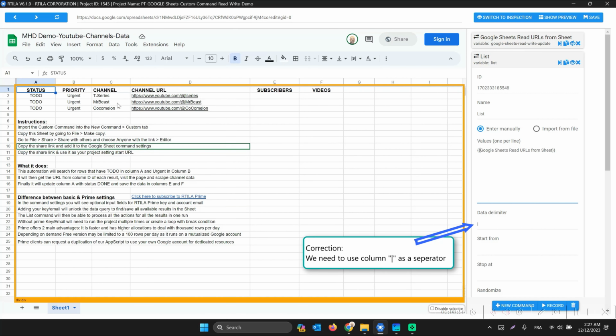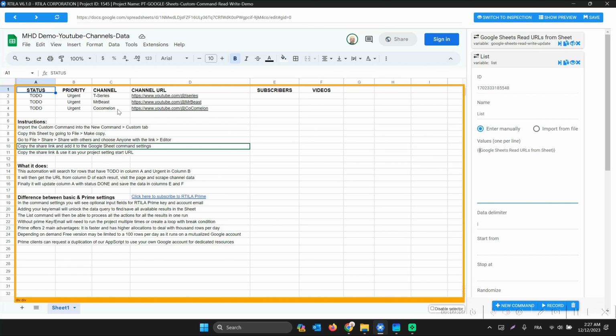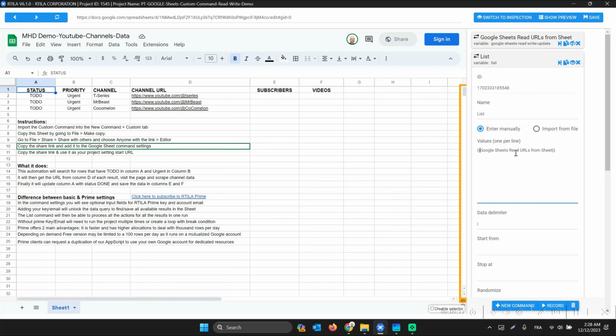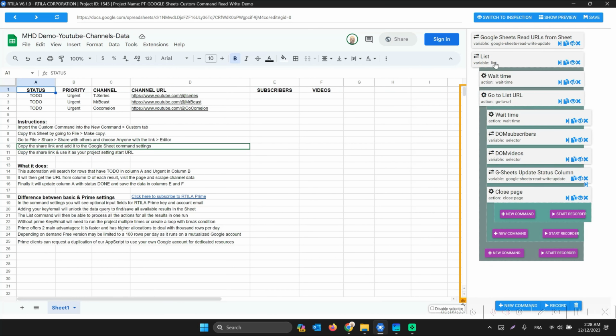Mr. Beast, comma, on the second line, Mr. Beast, comma, the URL of Mr. Beast's channel. And then the third line about Cocomelon as a channel name, comma, the URL of Cocomelon YouTube channel. So now it will allow us to go through these results.